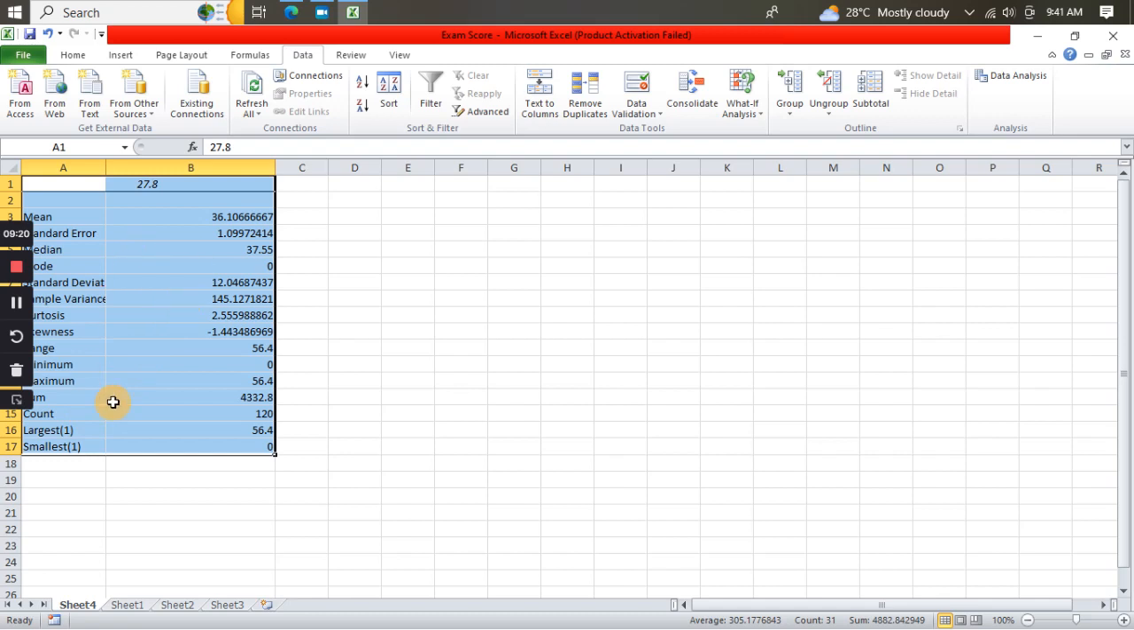So this is just the easiest way of generating, or let's say describing, a set of data in Excel using the data analysis tool.